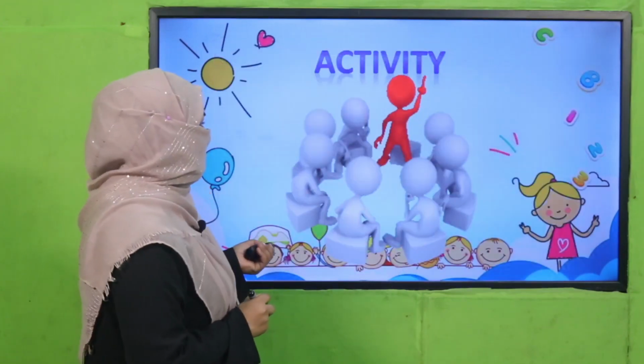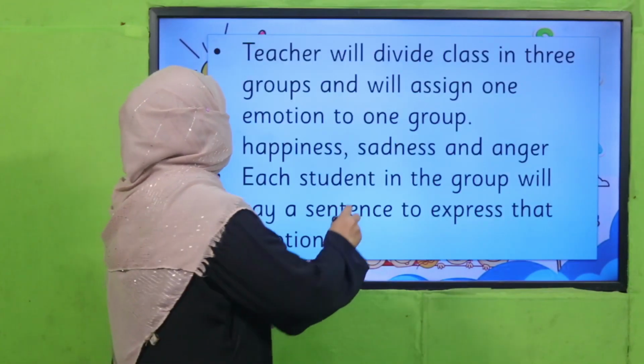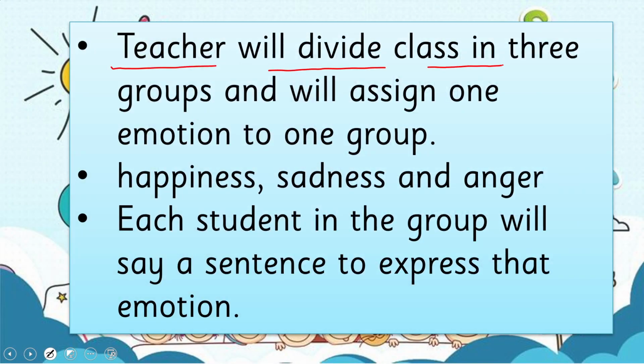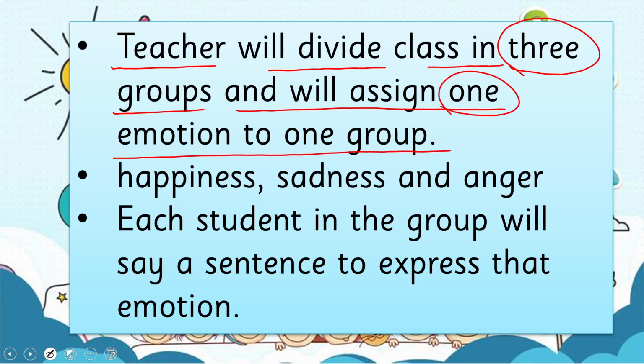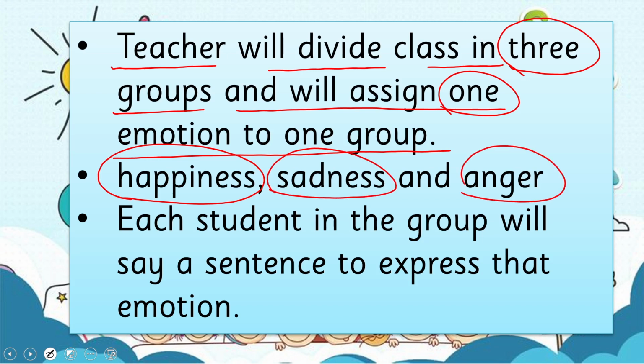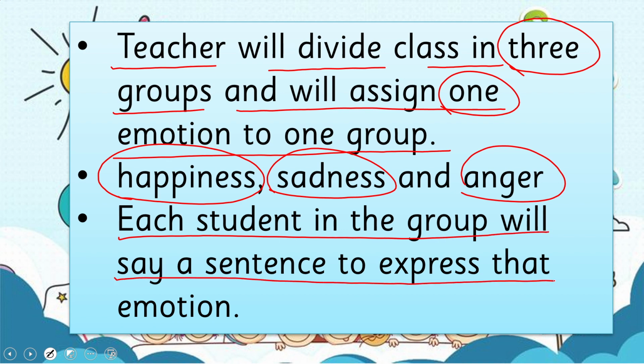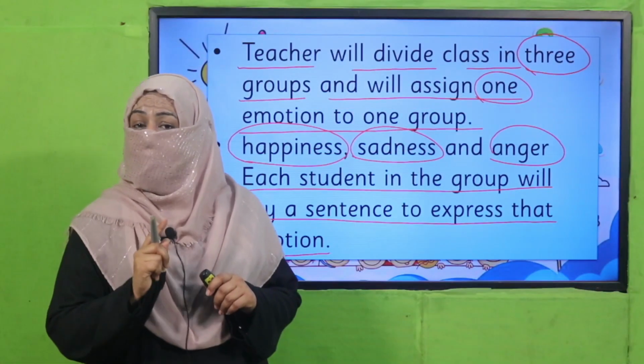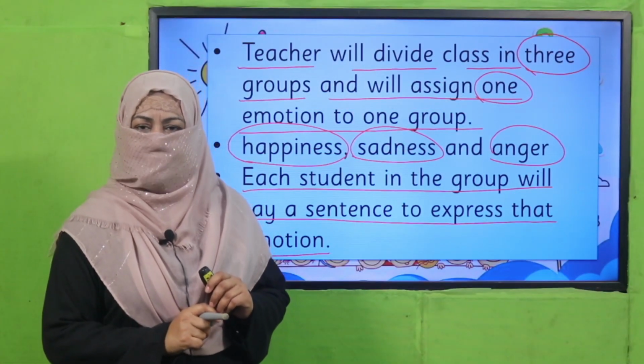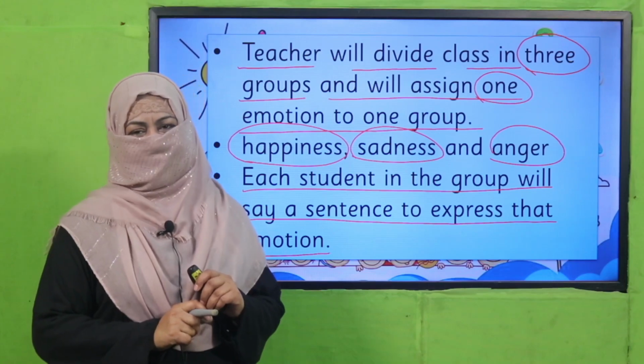Okay, let's practice it through an activity. What are we going to do? Teacher will divide the class in 3 groups, right? And will assign one emotion to one group. Means one group will express happiness, another will express sadness, and the third will show anger. Each student in the group will say a sentence to express that emotion, okay? And be careful. You have to express the emotion nicely. So pause the video, enjoy the activity, and then come back.